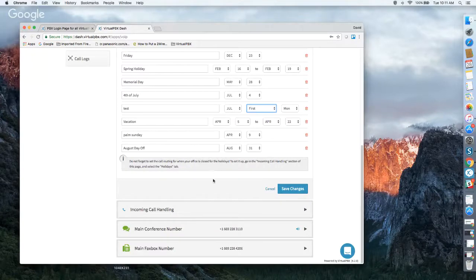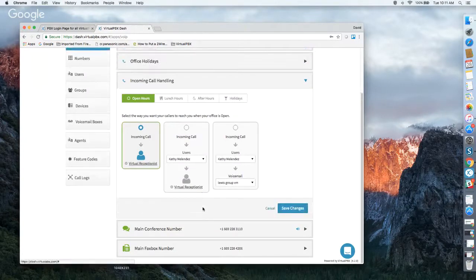And that is all its holidays. Next is incoming call handling. So this is how your system is handling your main numbers. First option here, incoming call goes to the virtual receptionist.